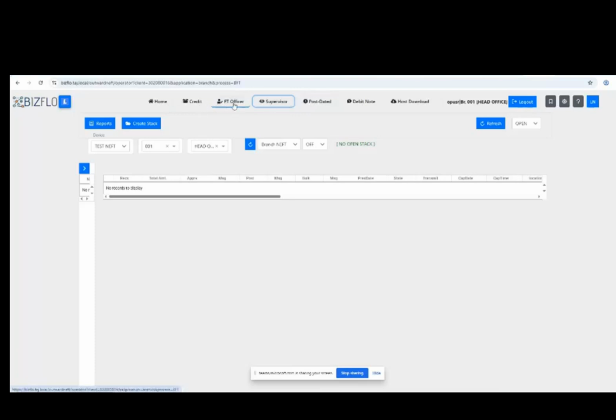Then we also have post-dated and debit notes. Post-dated just means transactions in the future. Debit notes is used by clearing for sending out debit to other banks. It's not really the focus of this particular video, but you should be aware that such a feature exists.